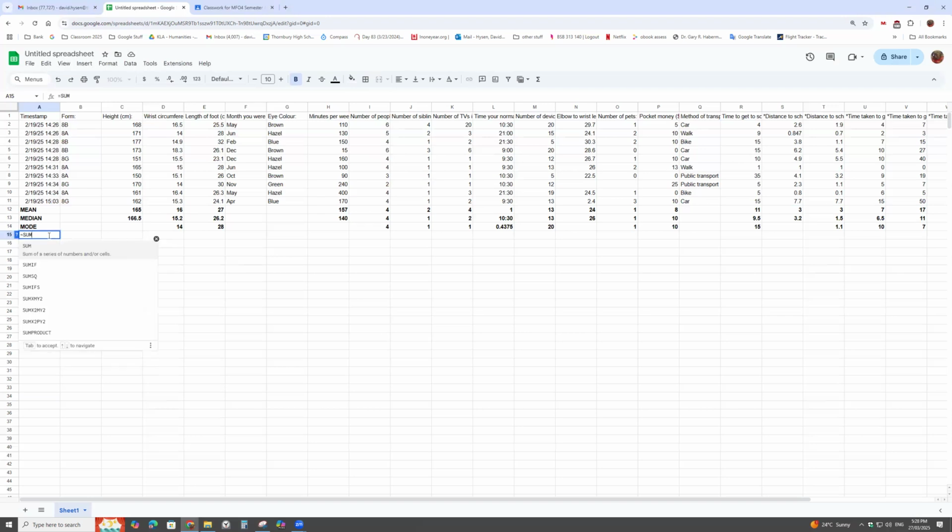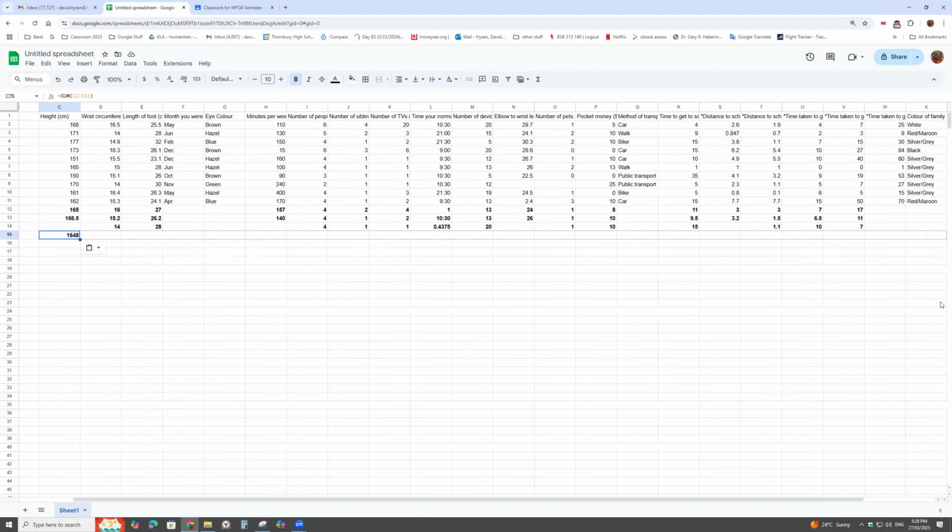Equals sum. Open the bracket, select the range, those values, hit enter. Oops, and I did it again. Cut, paste, drag across when it's the right symbol. Zero means it can't add up things that aren't numbers.